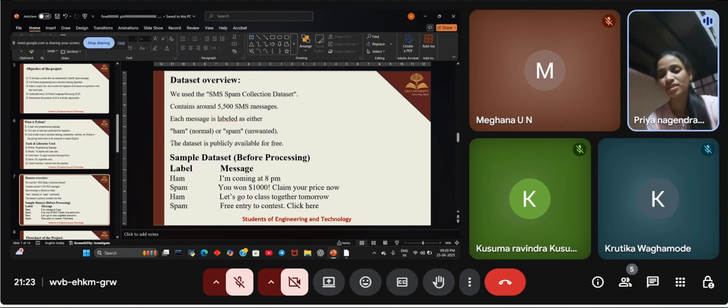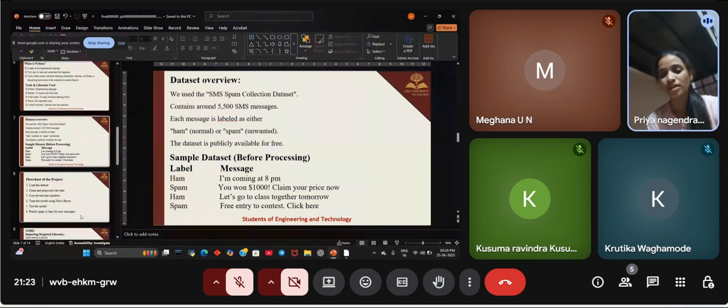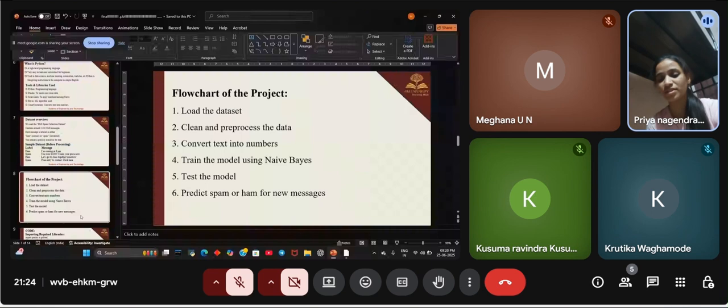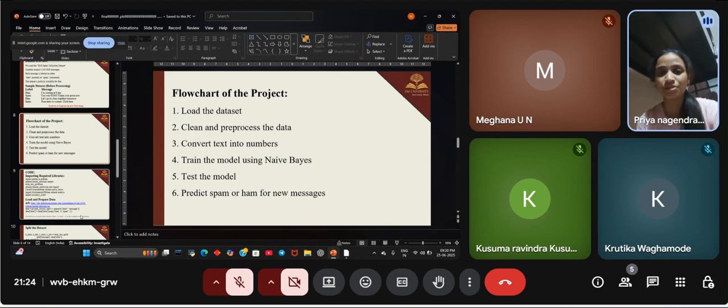Train the model using naive Bayes. Teach the model to recognize spam versus ham using the past labeled examples. Test the model. Check how well the model performs using test data it hasn't seen before. Predict new messages. Now we can input any SMS and the model will tell us whether it's spam or not spam. Next will be continued by Kritika.